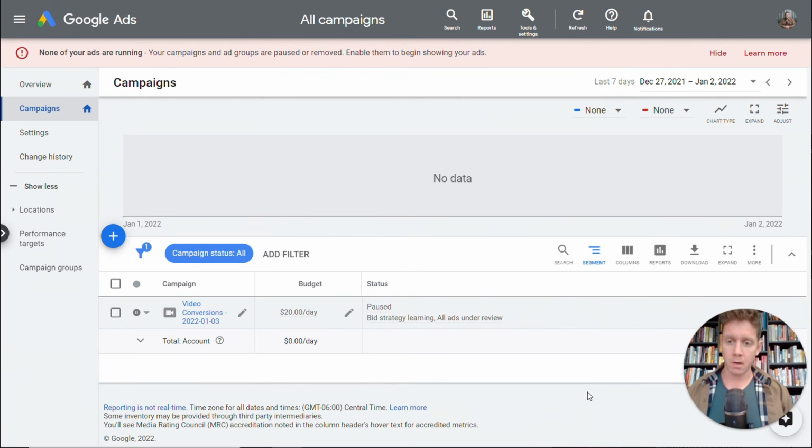That's when you get to come in here, see what's happening, see is your budget being spent, how much are you paying per lead, and you can start to see what's working, what's not, and start to optimize your results.